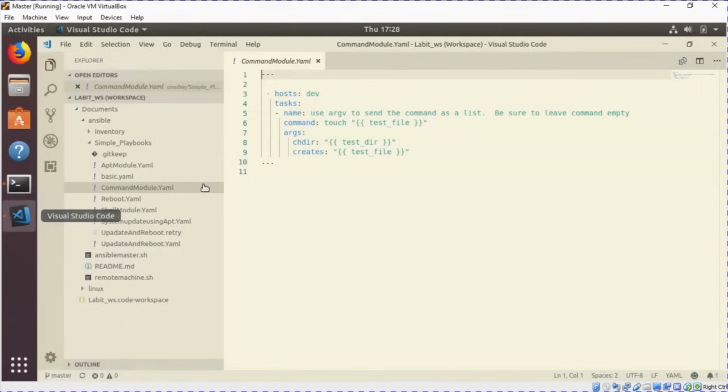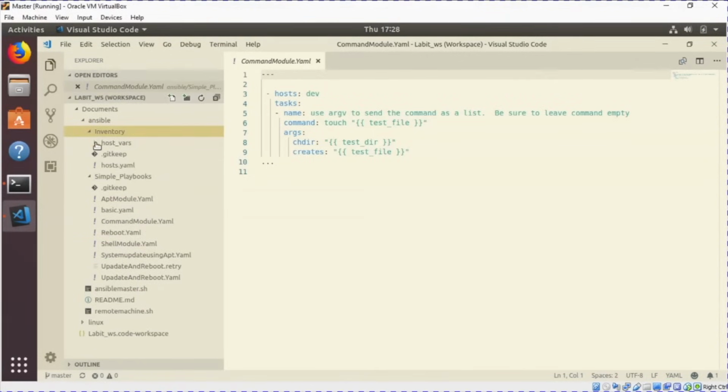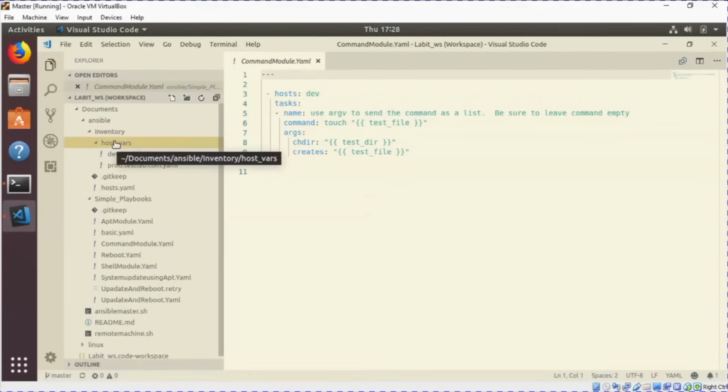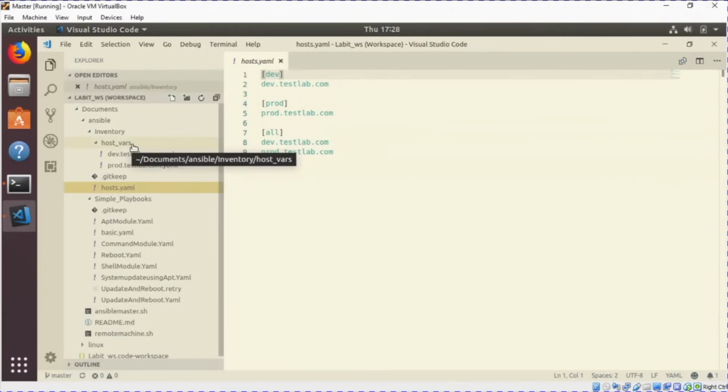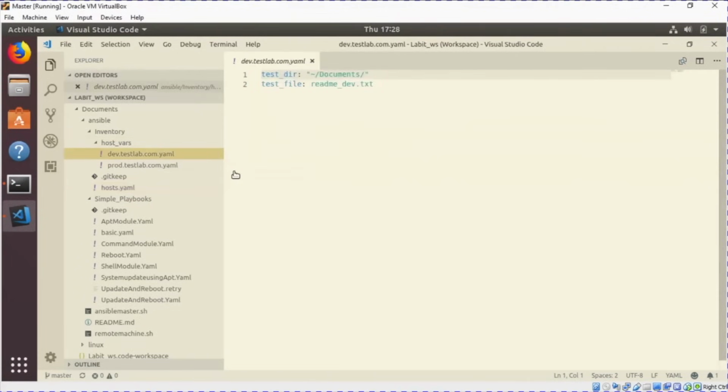Now if I open my Visual Studio Code and open the inventory folder, you can see that inside inventory I have the hosts.yaml file, which has a list of all my hosts, and inside the subdirectory host_vars I've got two files for the two hosts that I have in my environment. Under dev.testlab.com.yaml I have two variables, and in prod.testlab.com.yaml I've got two variables.